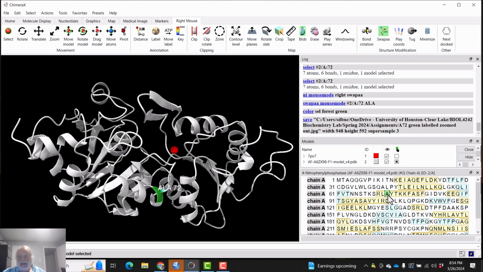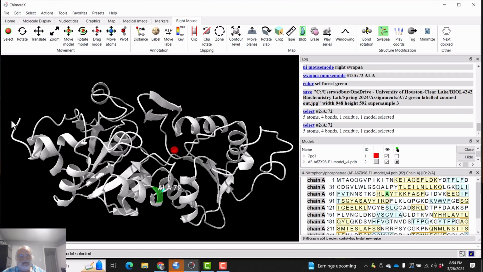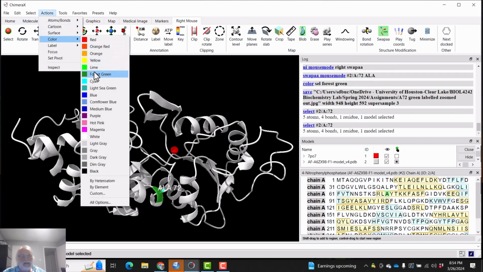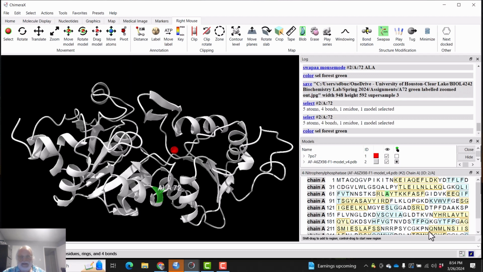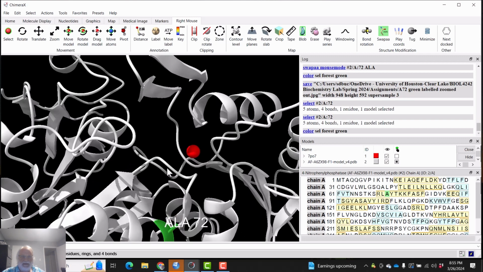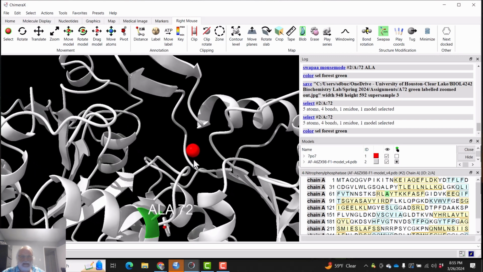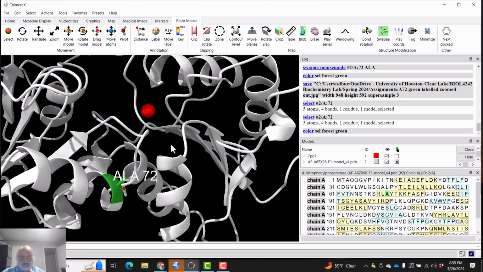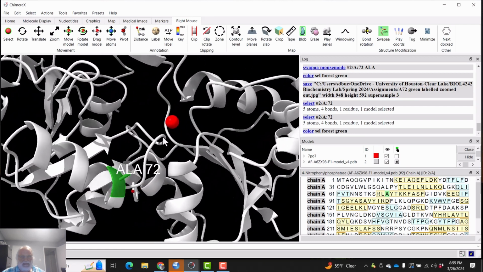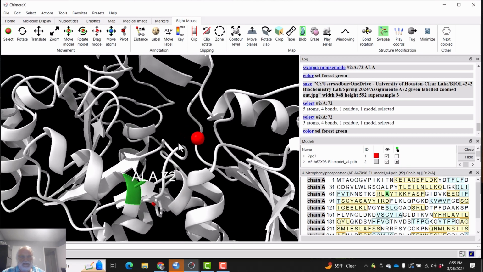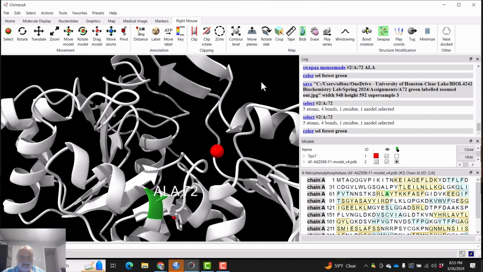Let's go ahead and select that again. Let's go ahead in Actions, we'll make it color and make it forest green. It's made the whole thing green. So we'll do that. Now let's go ahead and zoom in on this area here. The active site is this area right in here. This is the mutation we have. Let's go ahead and make that area bigger. Move it around. Let's go ahead and zoom in. Let's rotate this around so we can see maybe in space here. The active site looks like it's in this area, probably right in here. Here's the A72. So this looks like a nice arrangement.